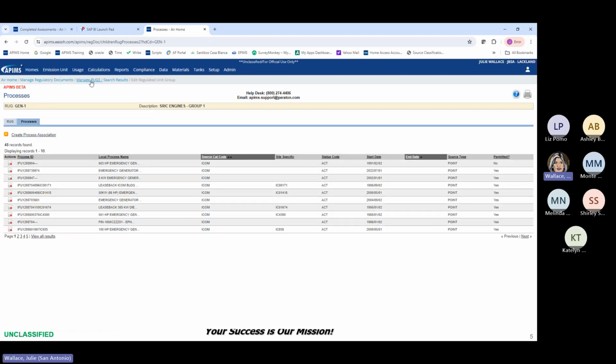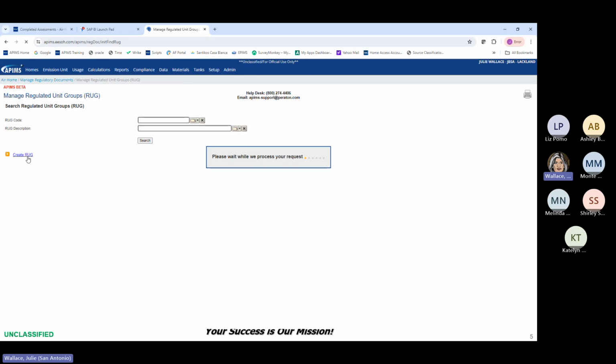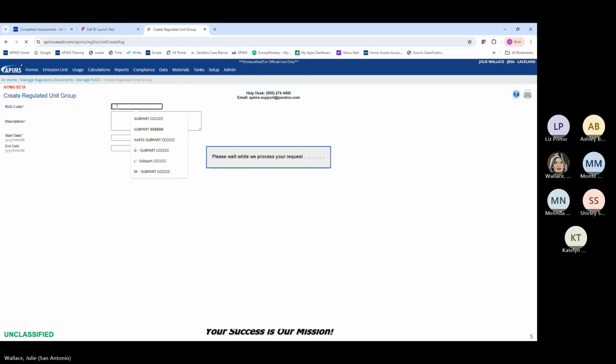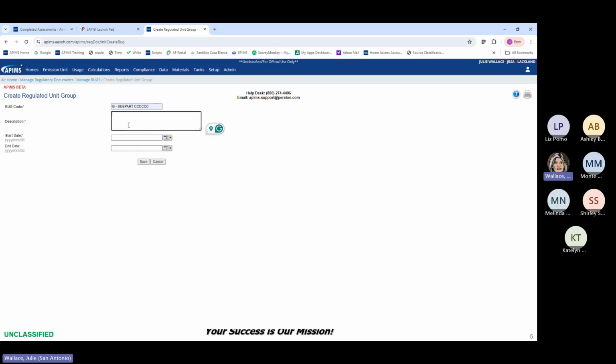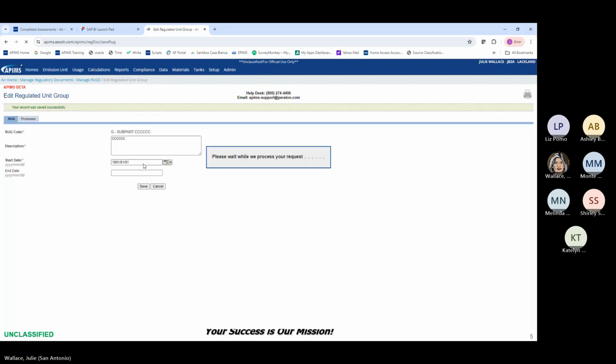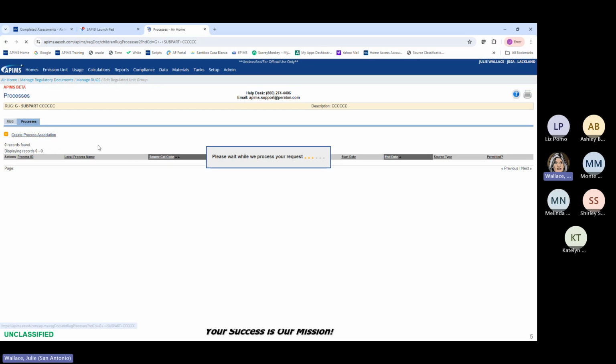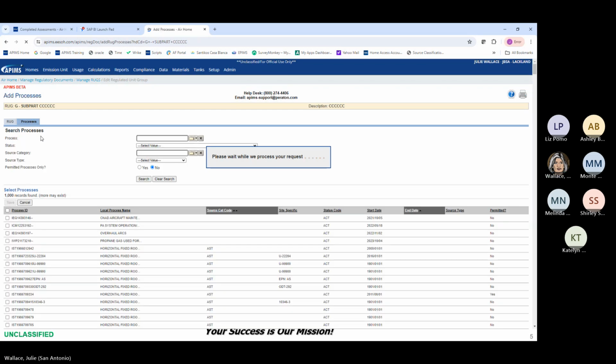And to do this, so let's just create a rug real quick. So let's create a rug. Let's say subpart 6C. And we'll do a date of 1901. Click Save. From here, I go to the Processes tab and I can create a process association.